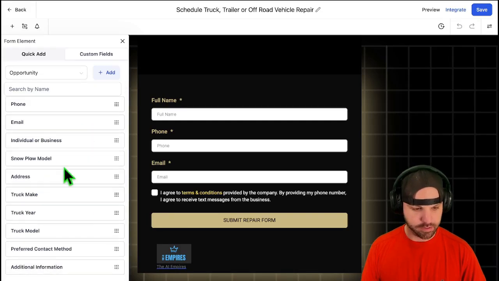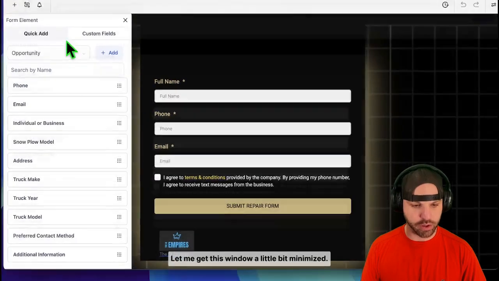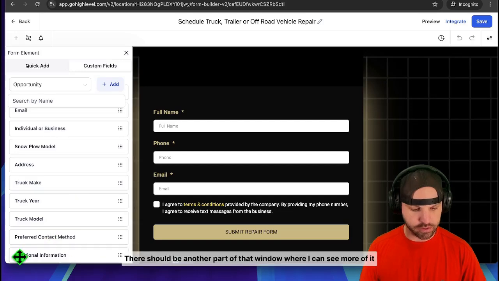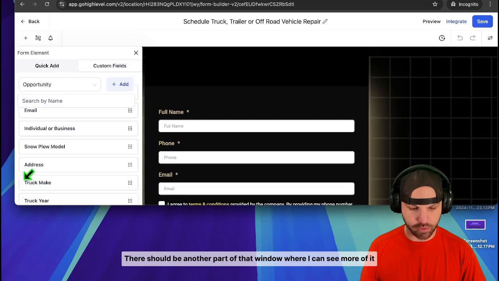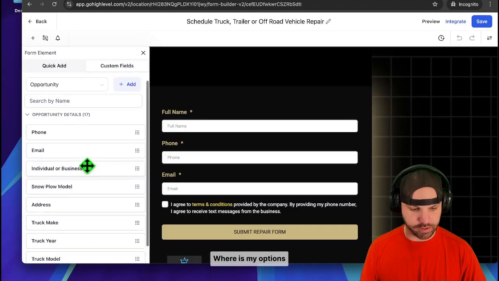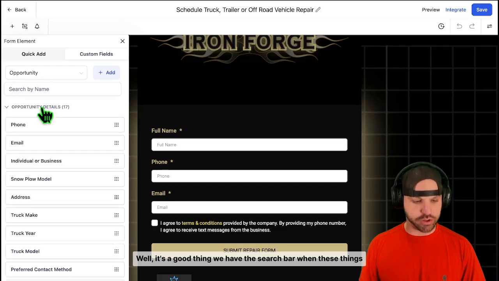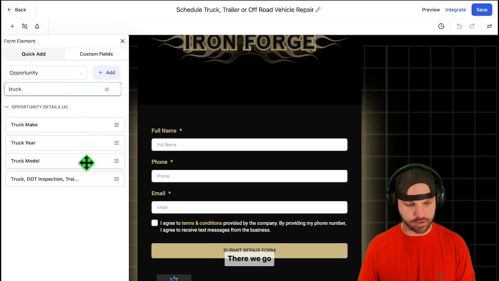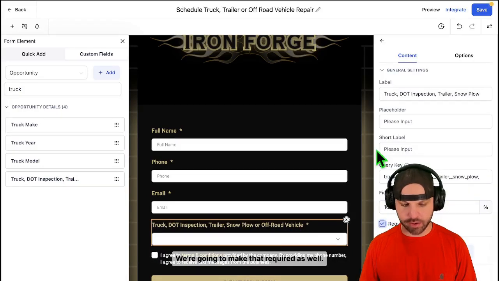And for some reason, I'm not seeing all of them. Let me get this window a little bit minimized, see if there's a drop down or something. There should be another part of that window where I can see more of it. Where's my options? I know there's more. Well, it's a good thing we have the search bar when these things happen. What did we put that in? So truck, there we go. So we're gonna have our drop down in there. We're gonna make that required as well.